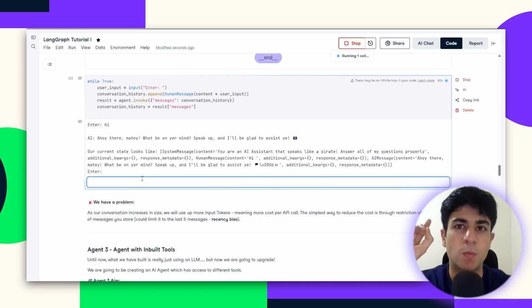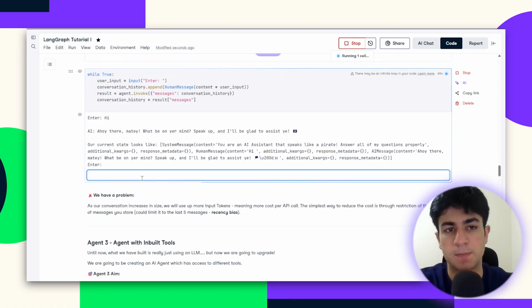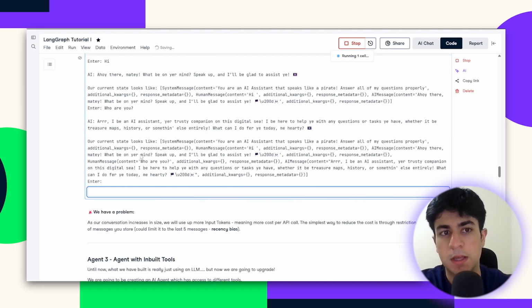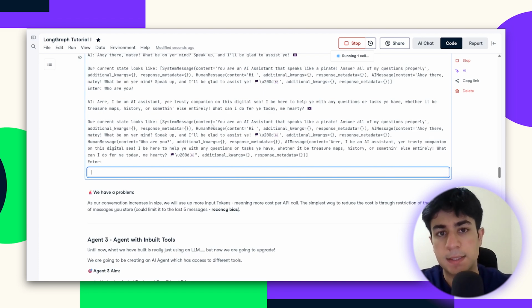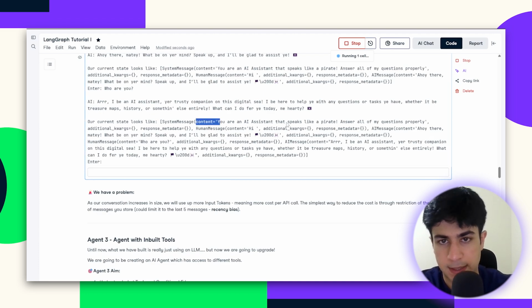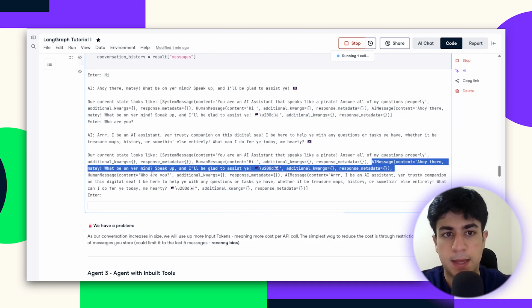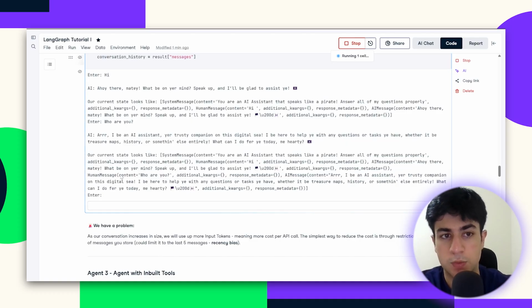And now look at how the state gets updated. So again, I can write something like, who are you? Okay, it's now given me the new response, but look at how the current state is. The content, you are an AI assistant, stays the same. Then we have the human message, which is hi, the first message we've ever written. And then we have its respective AI message, which is here. And then we have the new human message, which is, who are you? Which I just asked it. And then this new AI response is right here.